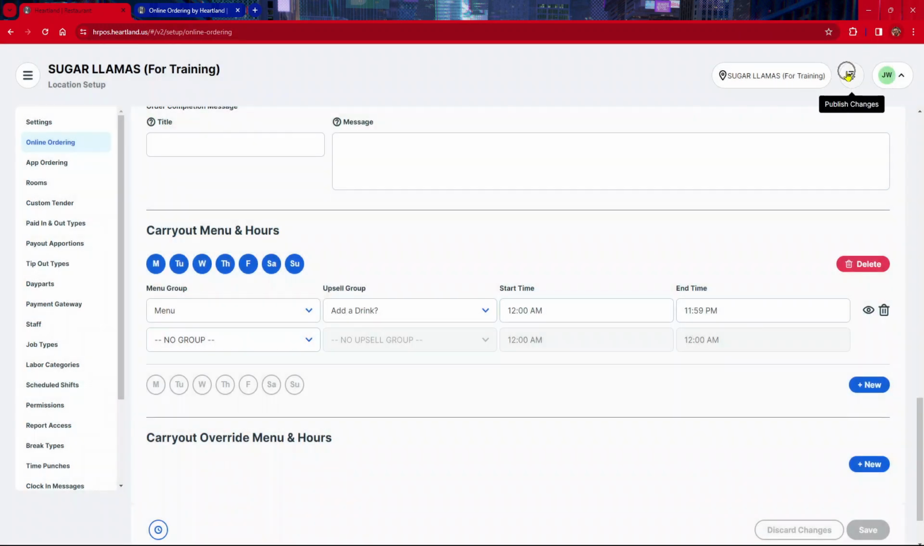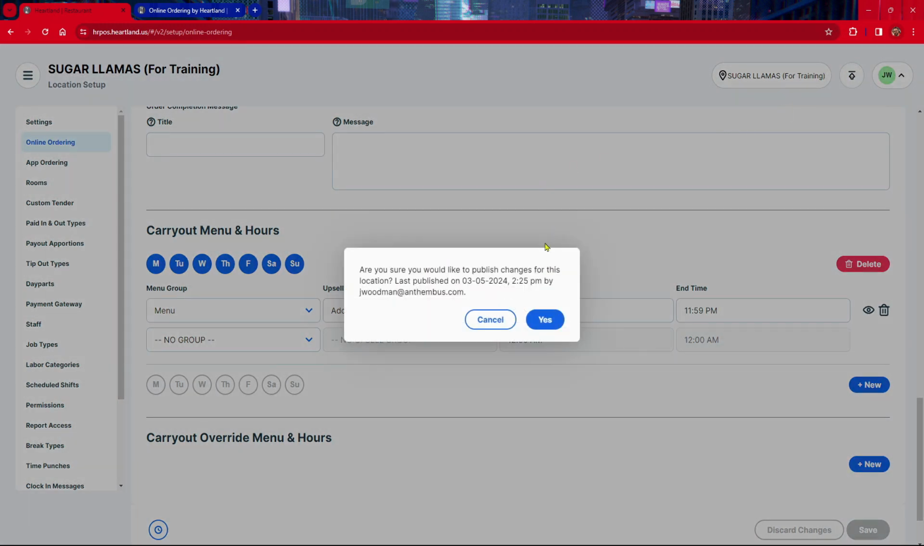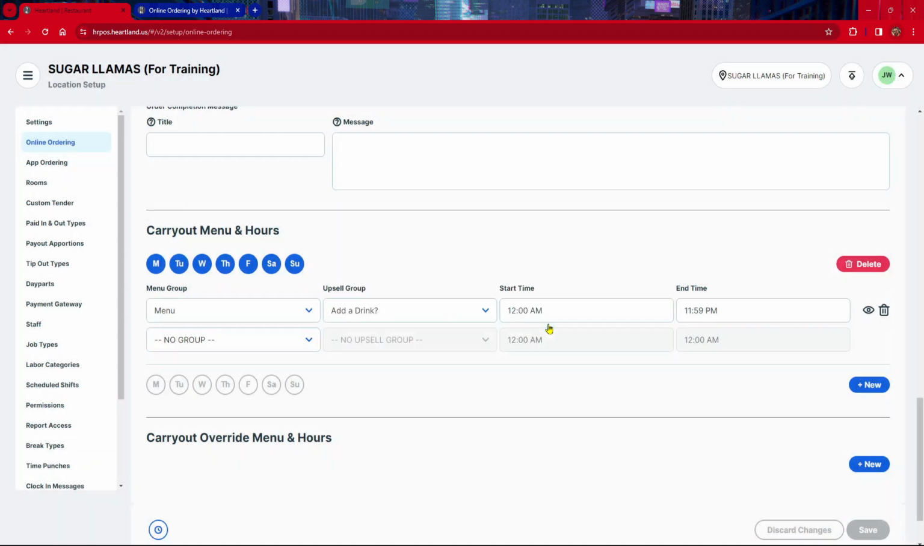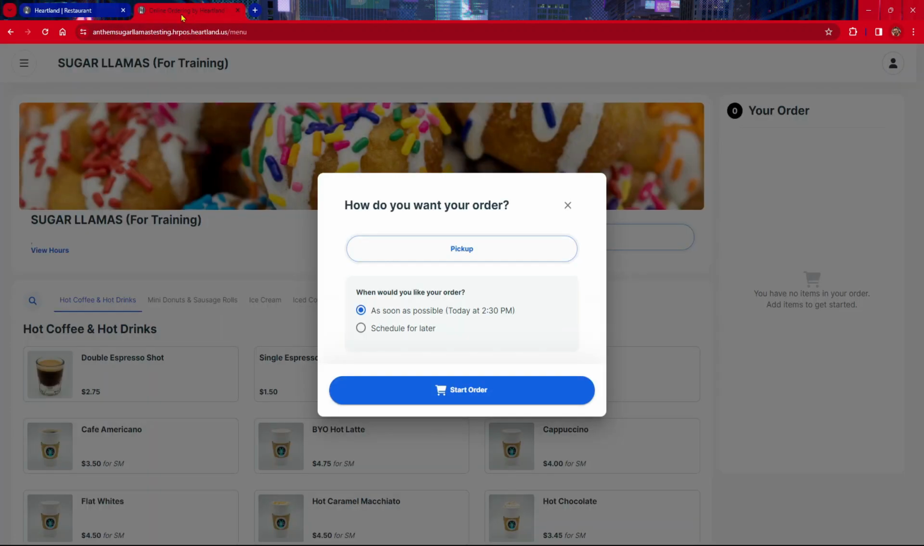And now we're ready to publish changes. If you don't publish changes, it won't show up. Yes. Wait for our successful banner down here. There we go. Now we can go to the online ordering tab here and refresh so that it gets the changes that we just published. And we're going to try it out and see what it looks like here.